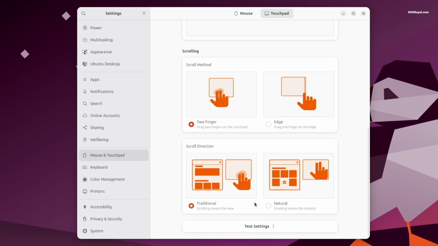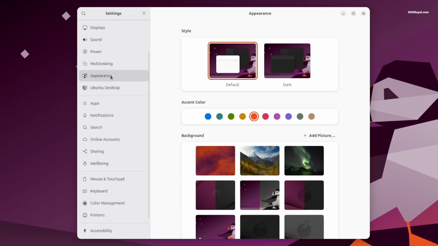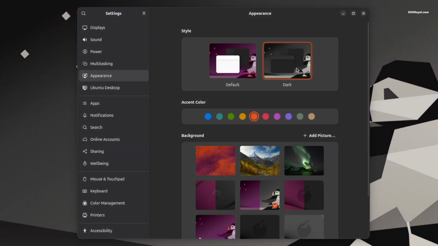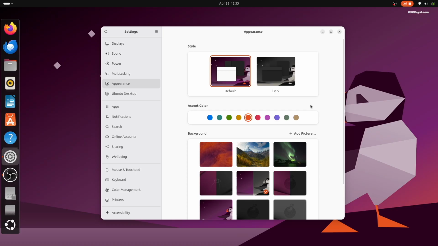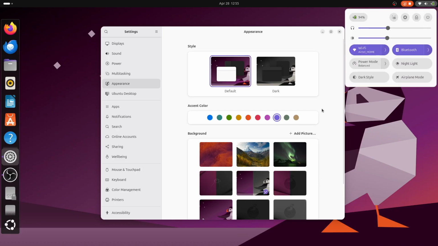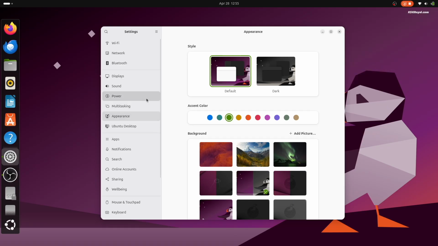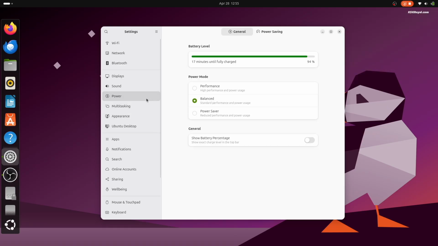Then under the appearance section, you can switch between light and dark modes and choose your preferred accent colors. If you want your system to run in high performance mode, go to the power section and switch the profile to high performance when needed.